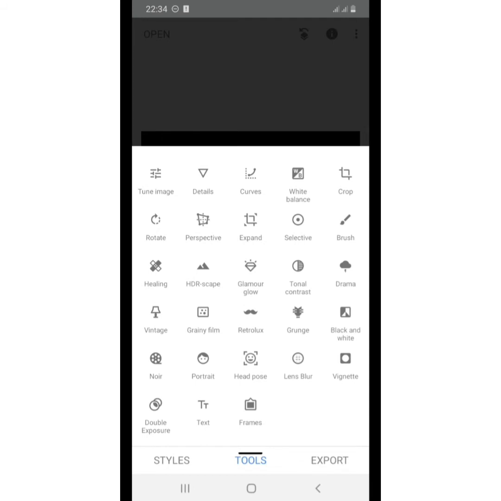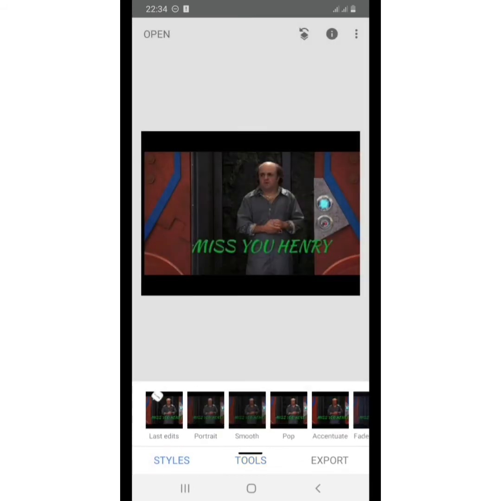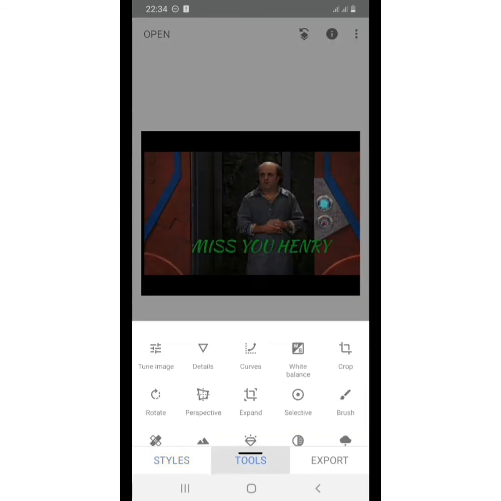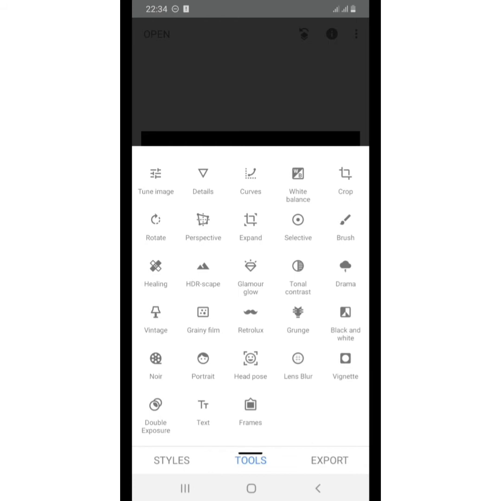As you can check down below, we have a tools option button and we press it. A list of editing items will pop up, and as you can see, there are over 25 editing tools and we are gonna try some.